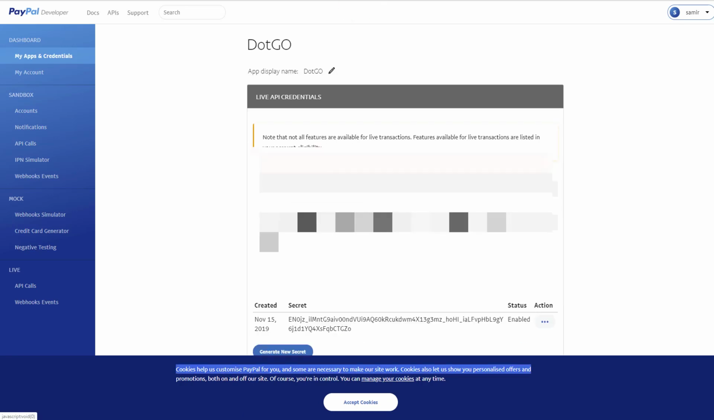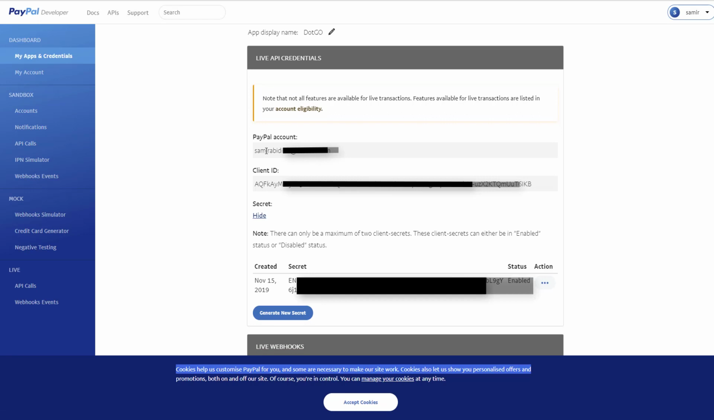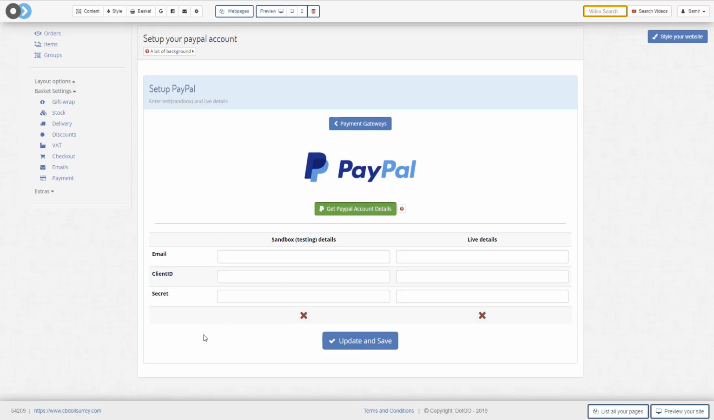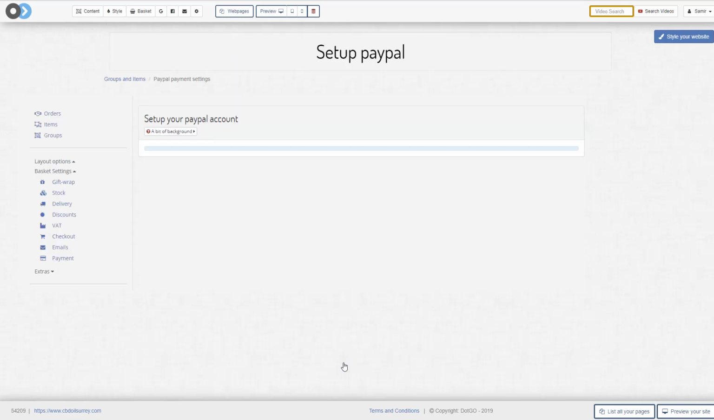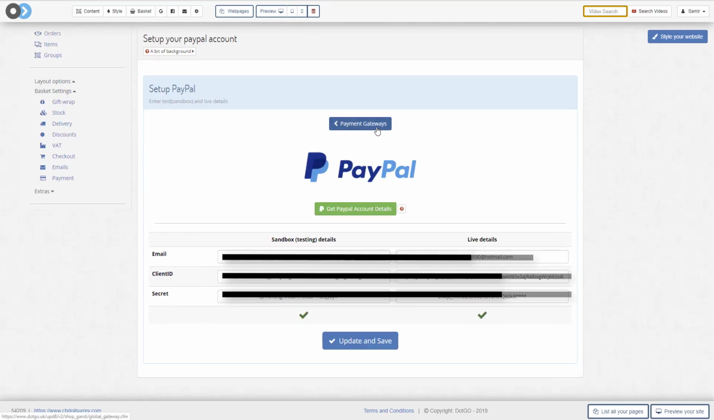You click on Show Secret. We now have the PayPal account details, the client details and the secret. We copy this information back to the web editor control panel. Once we've cut and pasted these into this area, we can then go ahead and click on the update and save button, and then go back to our payment gateways.